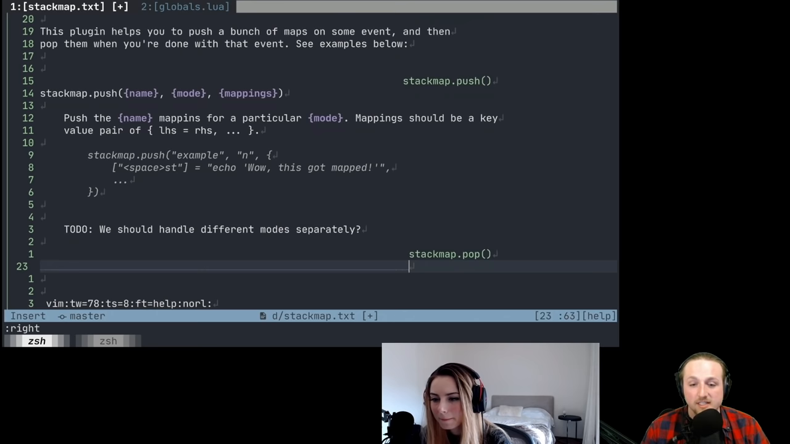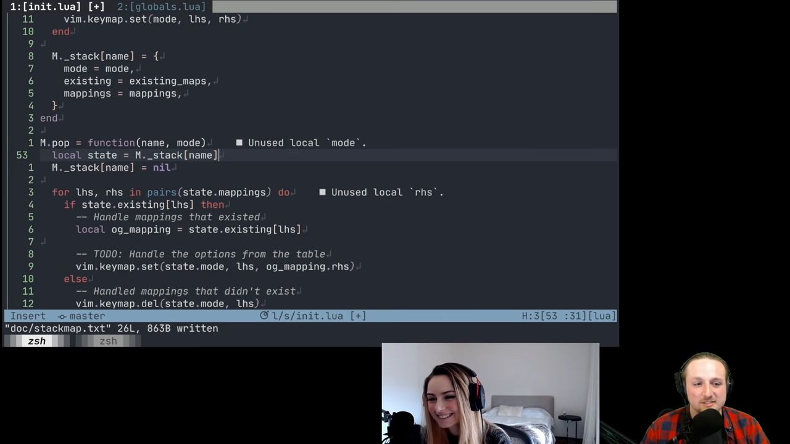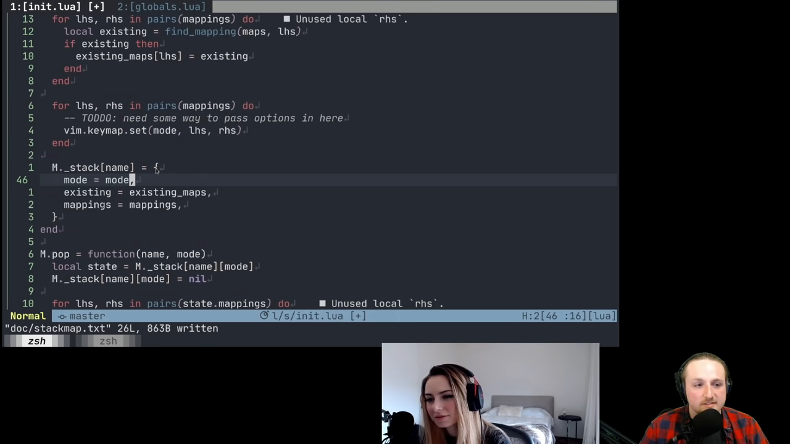We can write a line like this. We can say stack map dot pop, and this is just name. Maybe what we should do instead is put mode here. This would be super easy for us to implement, and maybe we should do this really quick. Yeah, we do stack map like this. Oh, that makes sense. This is super easy to add, right? And then instead of putting mode here, we put mode here.